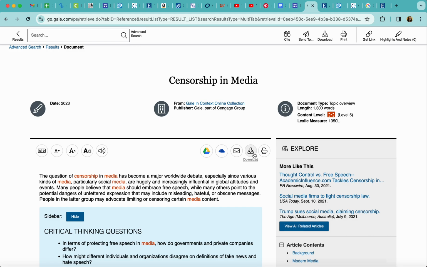If you have your iPad, there's the download option. Download it, put it in your Files app, drop it in the research folder. It's saved. If you're in the library, once again, print. Go ahead and print out that article so you can highlight it and make notes.